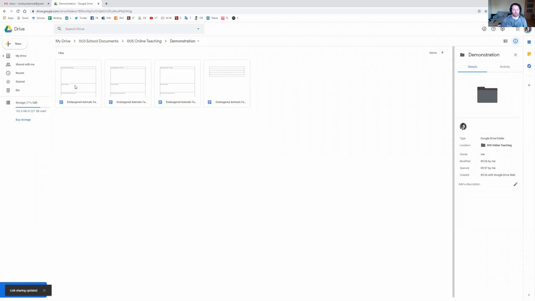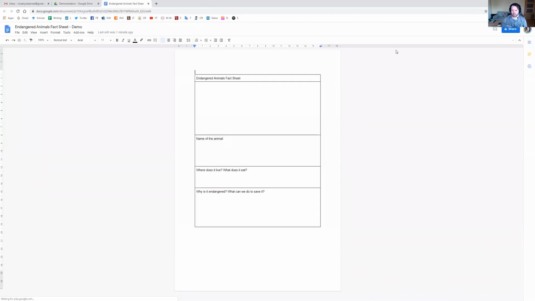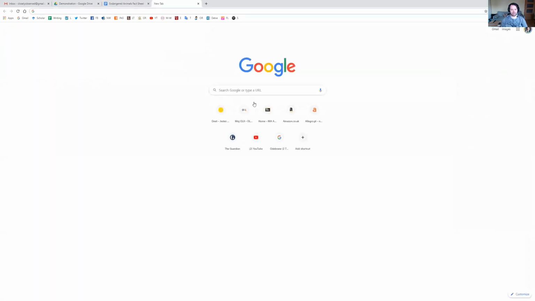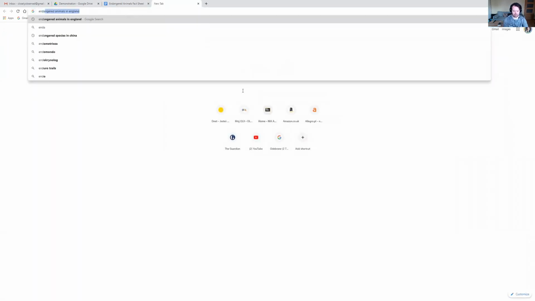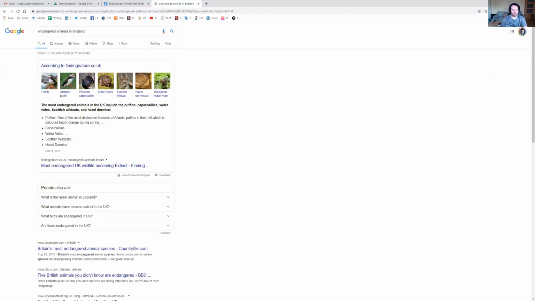Okay, so the lesson starts. I get my students into the classroom, and I show them the fact sheet that we're going to be working on, endangered animals fact sheet. And I say, okay, we've been looking at the environment recently, we're going to do a project today about endangered animals, and we're going to complete a fact sheet like this. So let's do a little example. Let's have a look. Endangered animals in England. Let's see, what have we got?